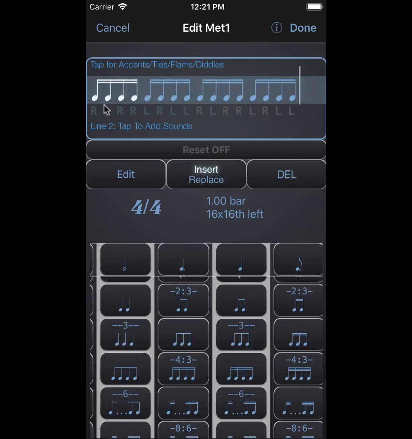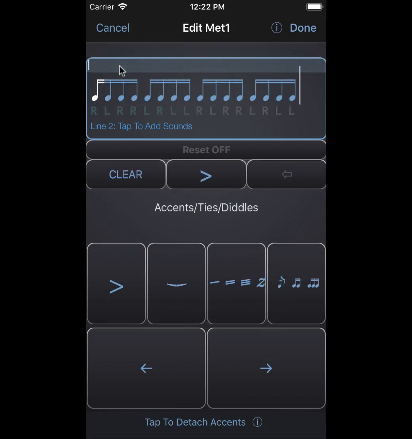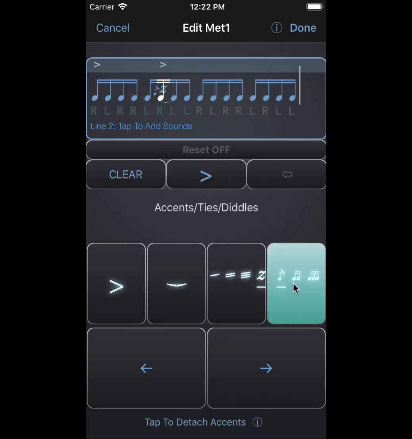And if you want to add accents, it says at the top here, tap for accents, ties, flams, diddles. So if you tap above the notes, you get this palette. You can just add an accent to this note. Tap above this one, you can add an accent there. You can tie notes together. You can add diddles and flams and drags and ruffs. Okay. Cool.